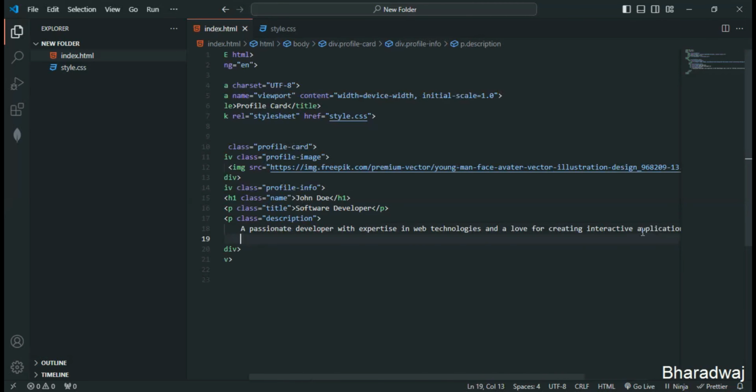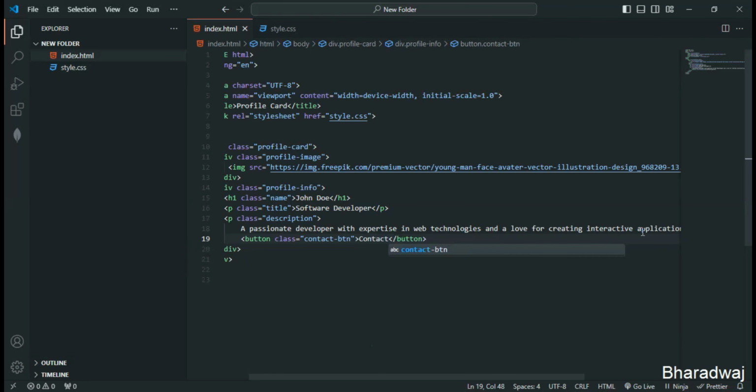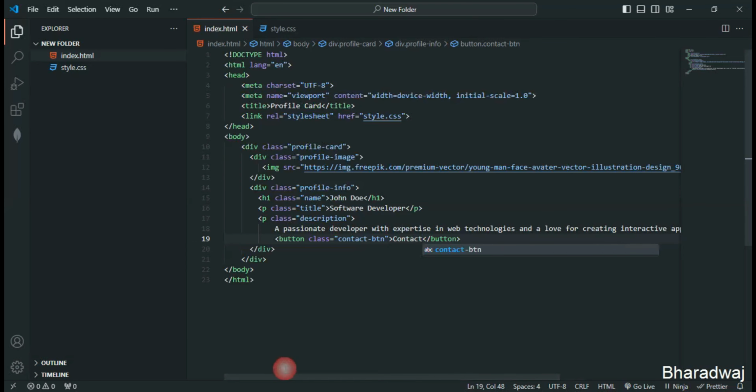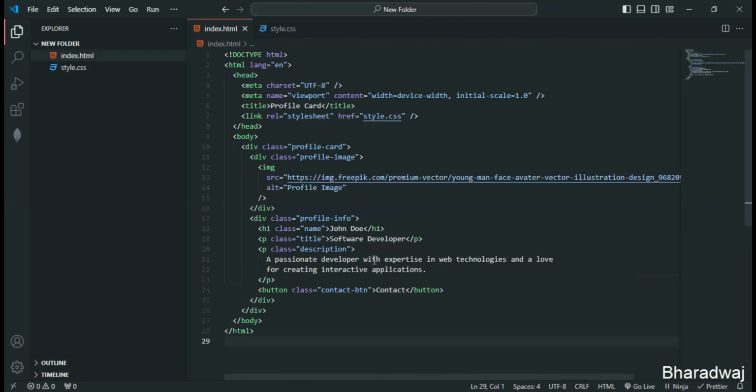Next, what I'll do, let me consider one button. So I'll just give class name contact-btn. Just name the button contact, right? So this is it for the HTML. Let me format the document once. So yeah, this is it for the HTML.